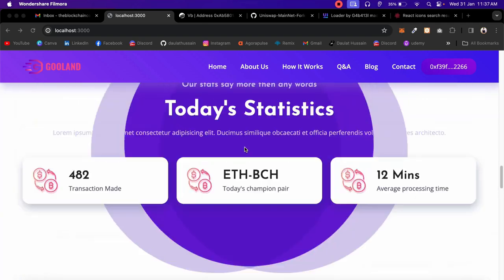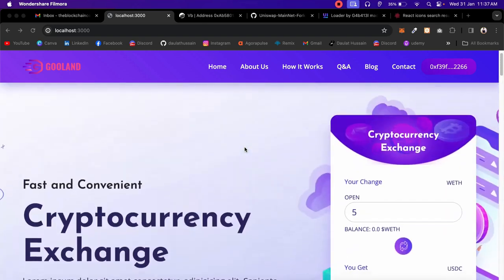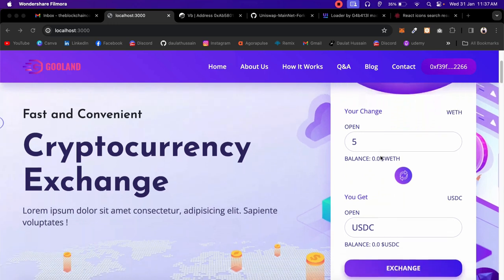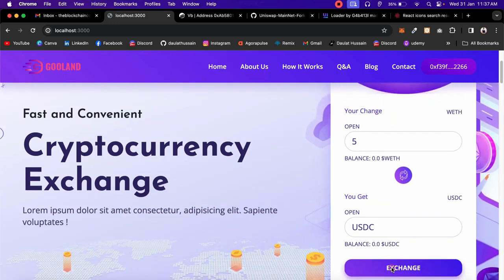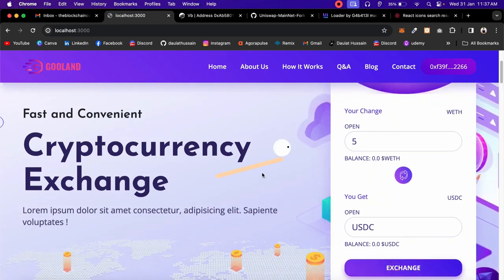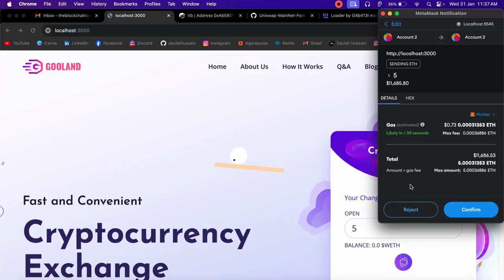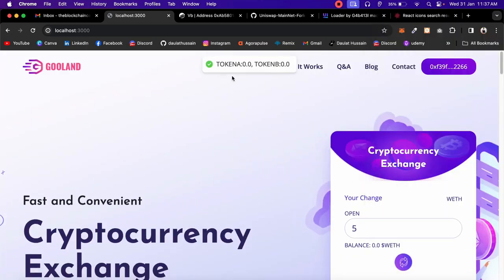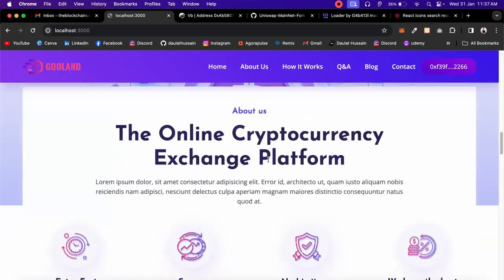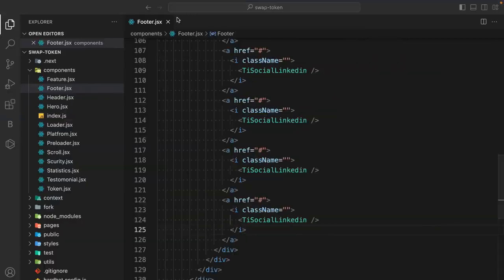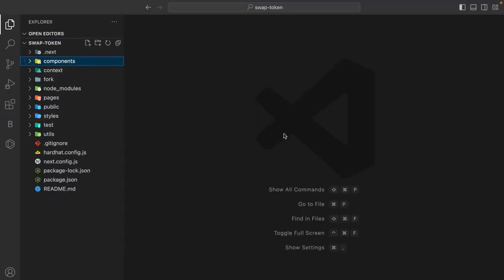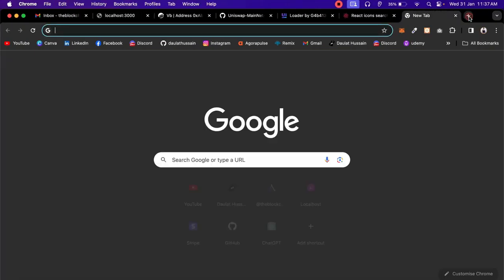So we have tested all of the things. Let's do one more test a final time before we actually leave it. If I click on this exchange, here we have the loader, opening the MetaMask, confirm, balance is 0. So this application looks good. Now I'm going to simply close this one, and come back here, the blockchain coder.